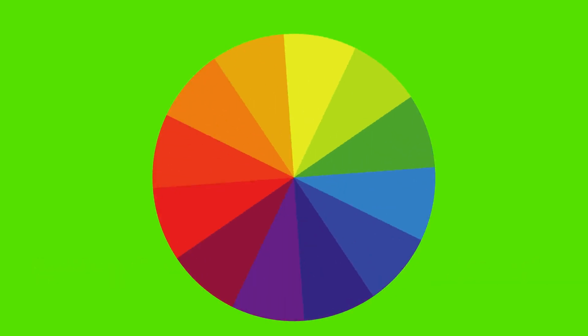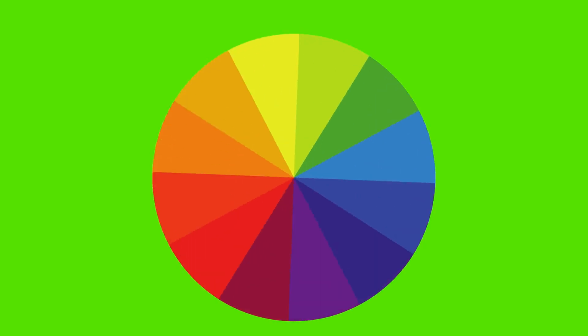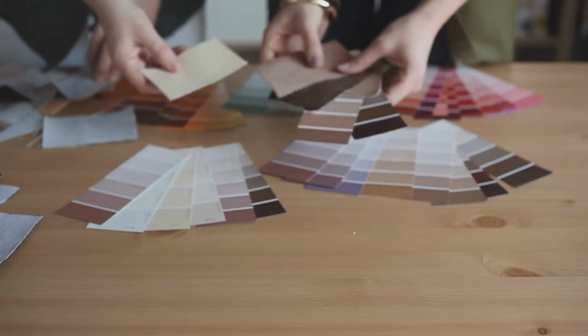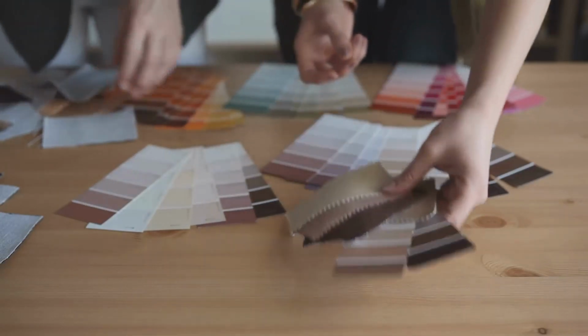Section 1. Colors. Setting the mood and grabbing attention. Did you know that colors can evoke powerful emotions and influence our perceptions? It's true. When it comes to YouTube thumbnails, color is your secret weapon for grabbing attention and setting the tone for your videos. Think about it.